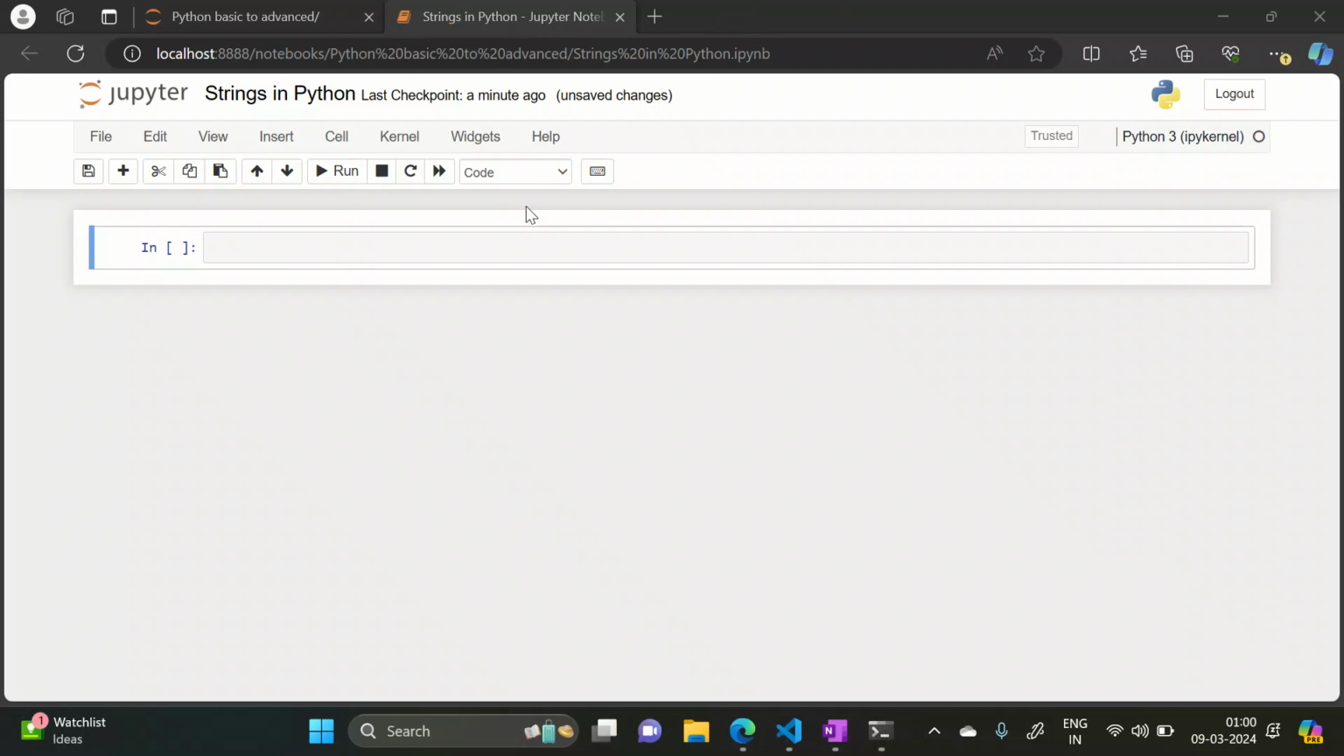So what is a string? A string is any set of characters which is enclosed between a single quote, double quote or a triple quote. That will be termed as a string. Any set of characters means numbers, alphabets or any characters. If you are enclosing those characters between a single quote, double quote or a triple quote, then that will be termed as a string.